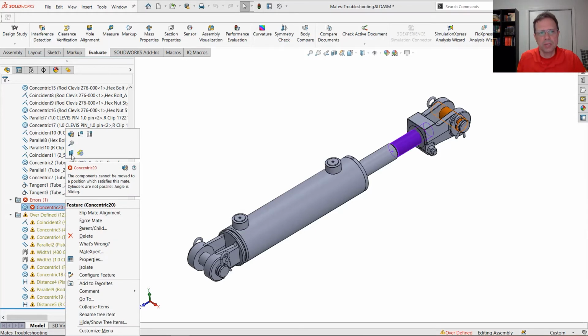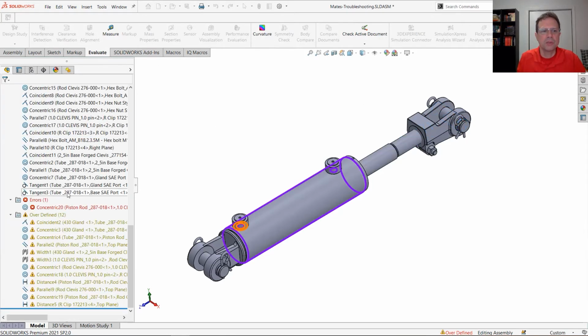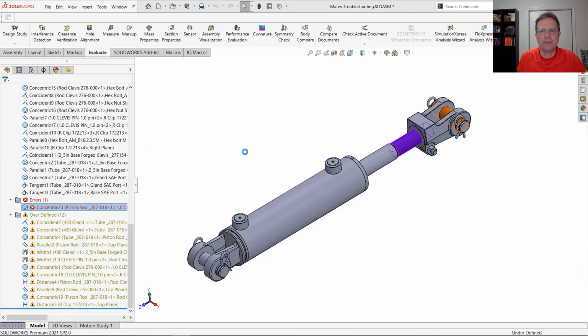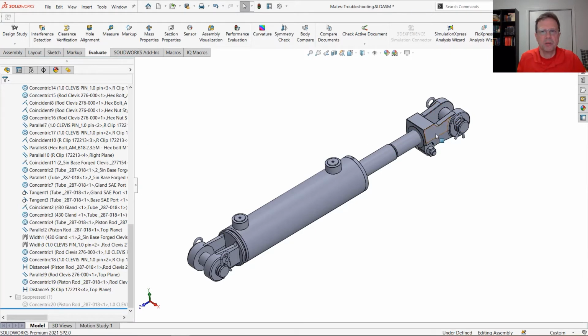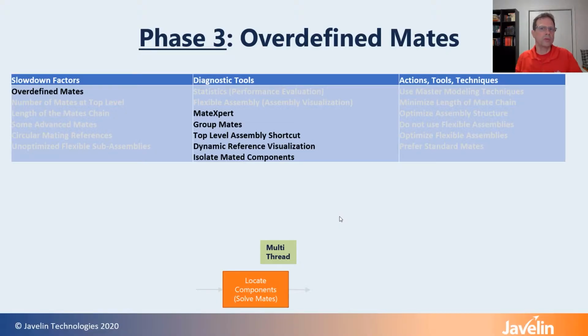Let's take a look at this concentric mate. Obviously, these two are not concentric. They shouldn't be concentric. Probably one thing I should do is simply suppress the mate and see what happens. So let's do just that and see if this is fixing the problem, right? So as you can see, it did fix the problem. So now you know a little bit more about the tools that you can use for fixing mates overdefinition.